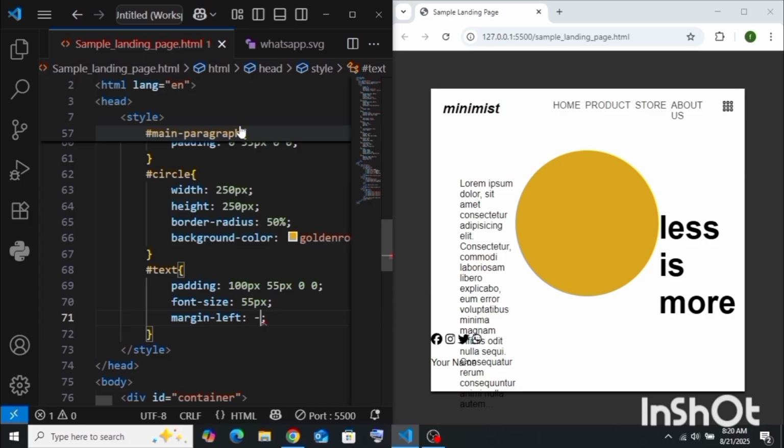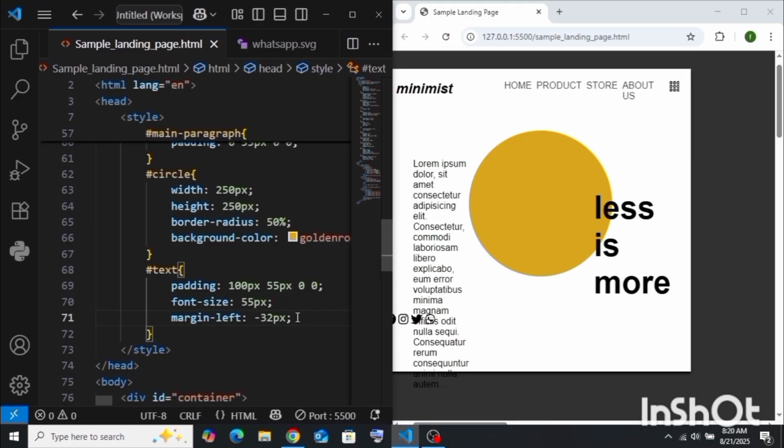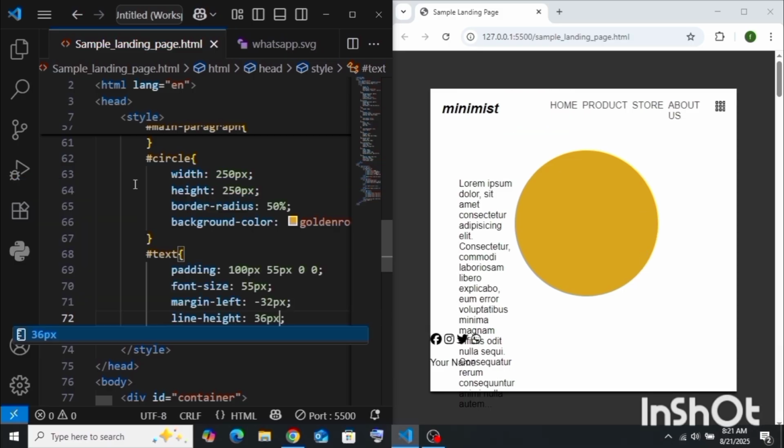Then we're going to use a margin left of minus. With the minus, we do the opposite of what the positive does. Positive will move it further away, whereas the minus will bring it nearer. So the minus 32 pixels means bring it nearer by 32 pixels. So that's it.